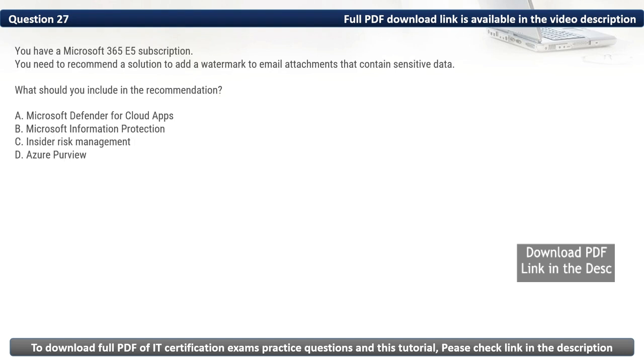Question 27. You have a Microsoft 365 E5 subscription. You need to recommend a solution to add a watermark to email attachments that contain sensitive data. What should you include in the recommendation?